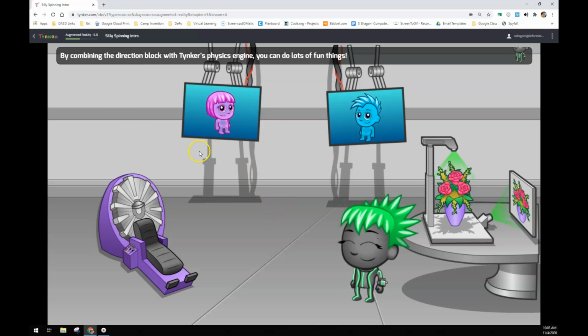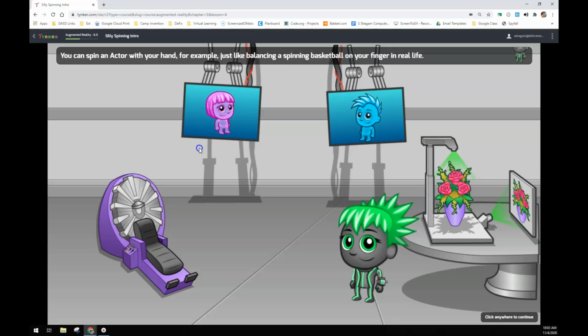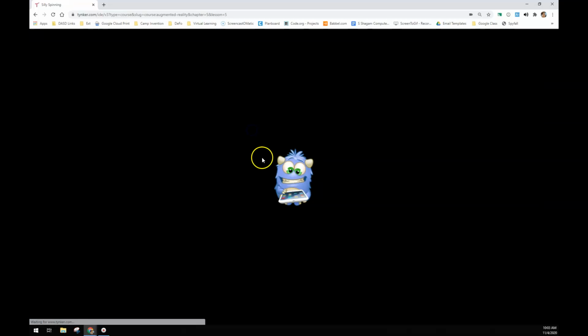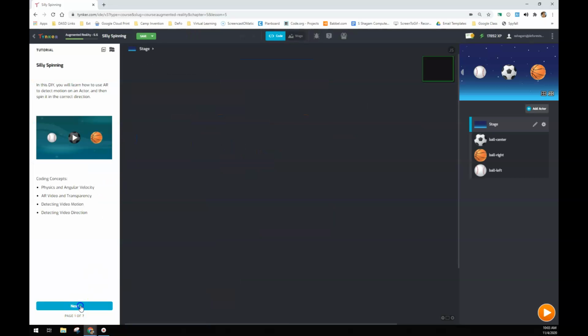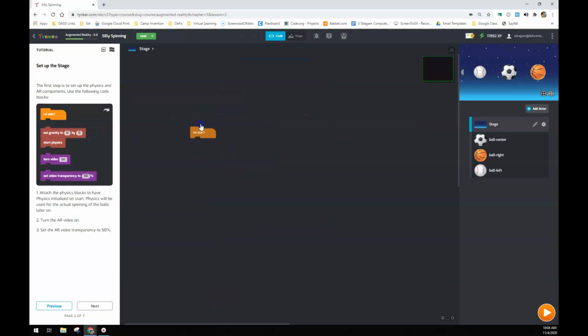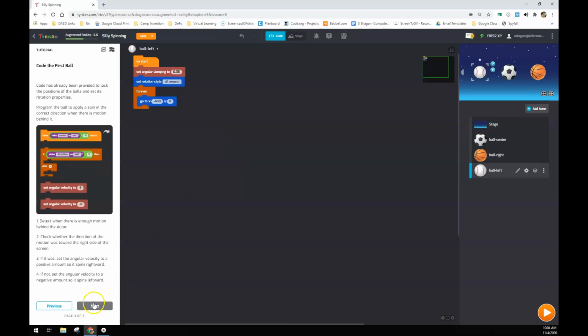Okay, so in this next one, we're going to make some balls spin. And we're going to pull over a start block, and we're going to get the gravity going. Hidden behind there is a bunch of code that simulates gravity and does some physics stuff. Turn the video on, and then we want the transparency at about 50% so that it can kind of see us in the background, but also still see the stage.